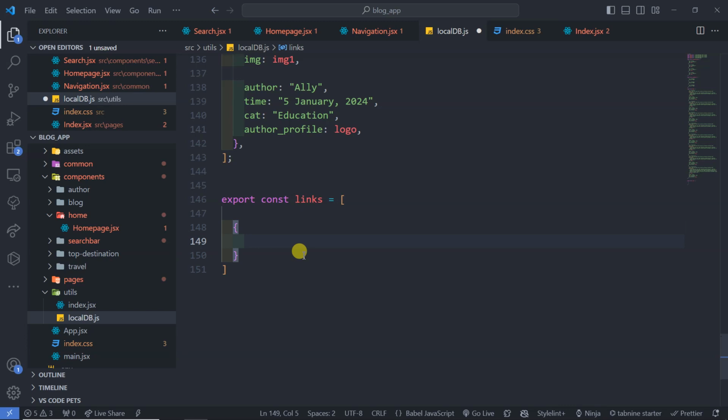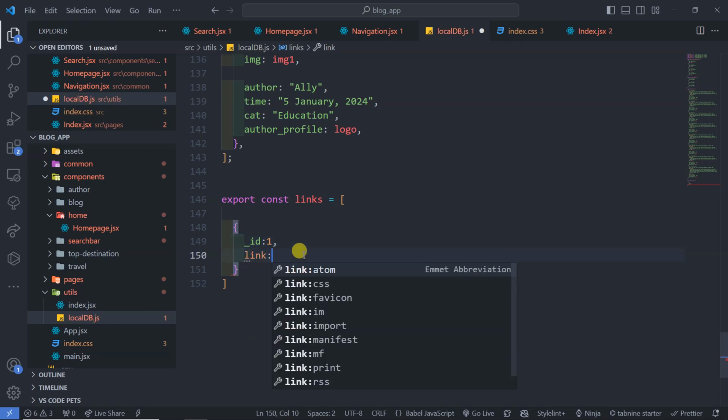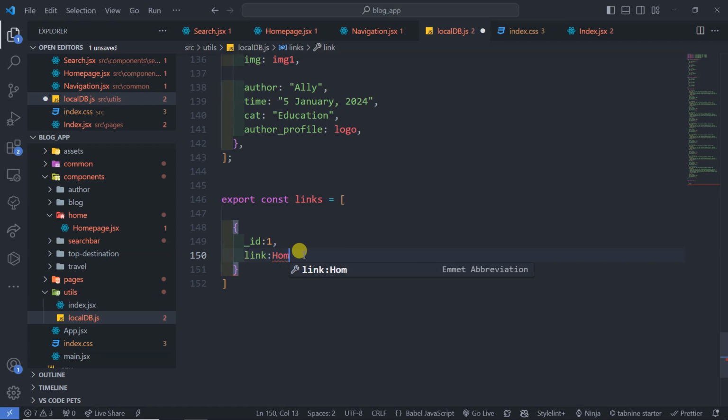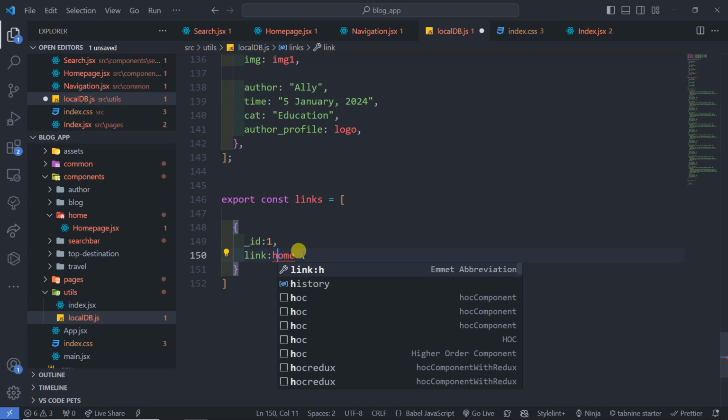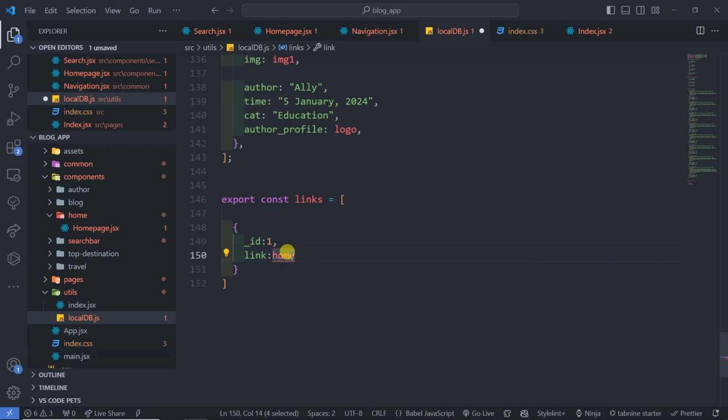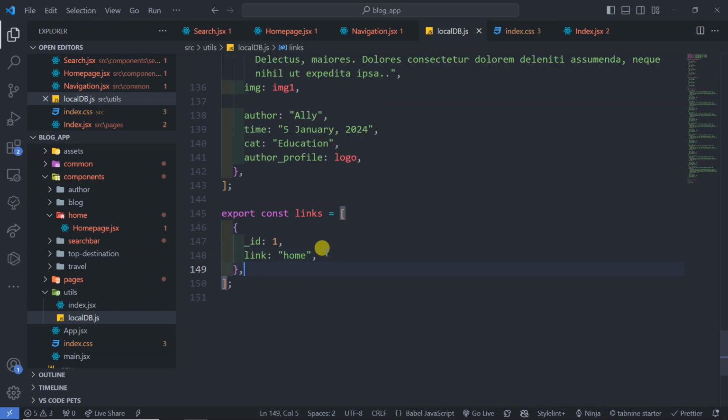objects that have some unique ID. For this one we'll use one, because they're not many. Then it has, let's say, the link itself. The first one is going to be home. It doesn't matter whether I put them in small letters, there's no problem. But they have to be in the format of a string. Okay, pass this one there. Then what property do you need? I think that's all. Let's just duplicate this one.